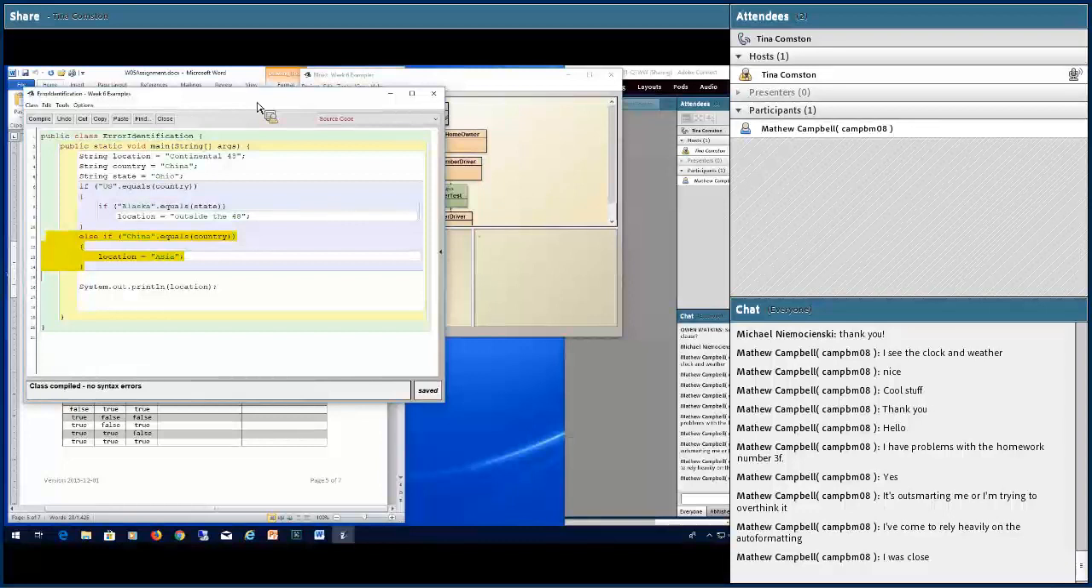So that would be why for me, I just always include the curly brackets. I never go without the curly brackets, just to ensure that my ifs are always performing the way that I want them to. What else do you got?